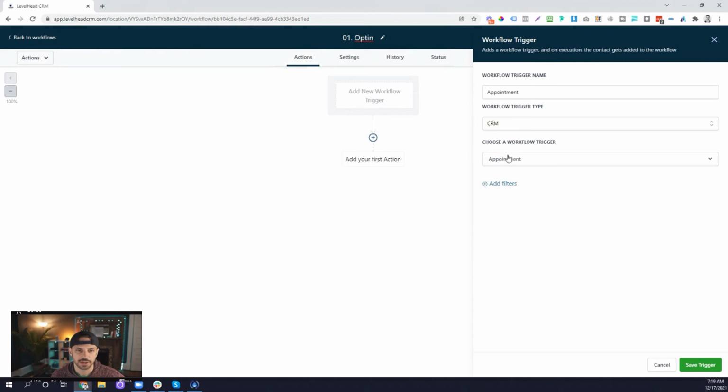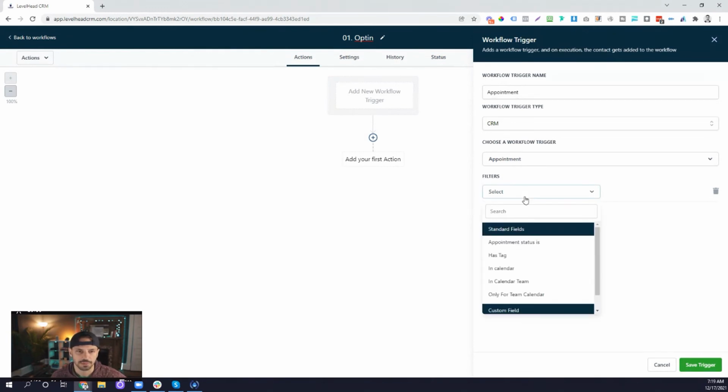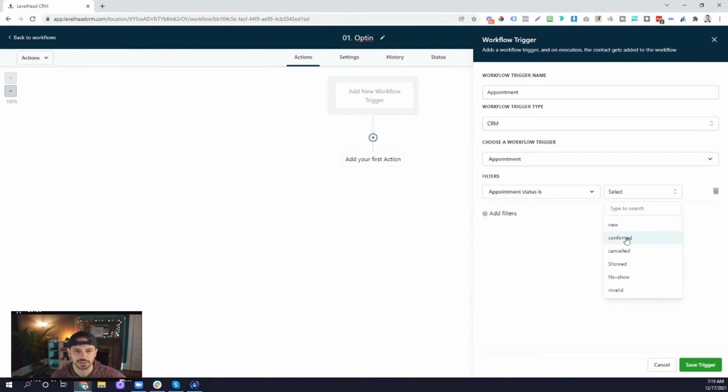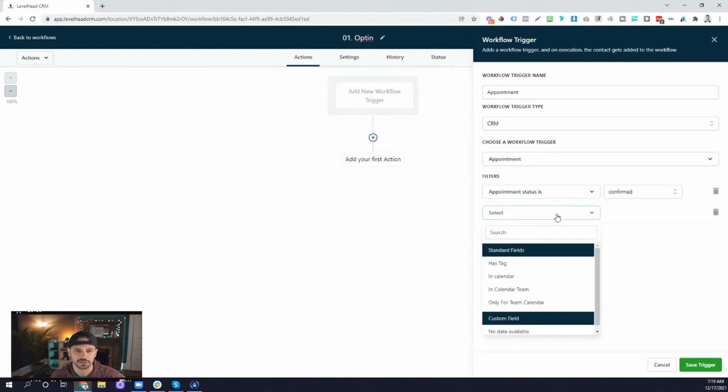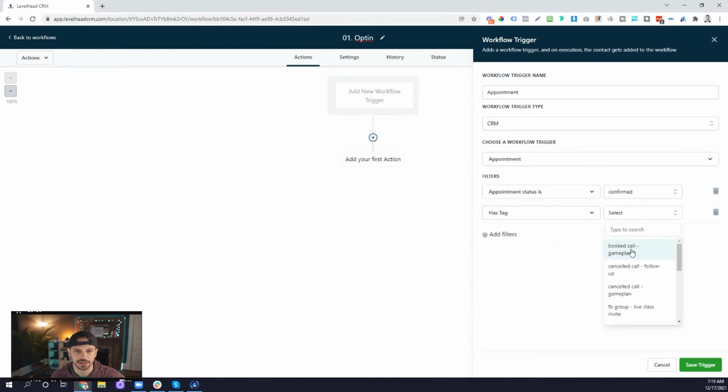Each trigger that you choose is going to have filters that you can add to get that trigger more specific on what you're looking for as the starting action of your workflow. So if I came in here for appointments, here are the standard filters that I can look at. Appointment status is confirmed. This is if somebody books the appointment and it was confirmed automatically, then that would be the trigger. Then you can add additional filters on top of that. So maybe you wanted it to only fire if that particular contact has a certain tag. You could add that tag here.